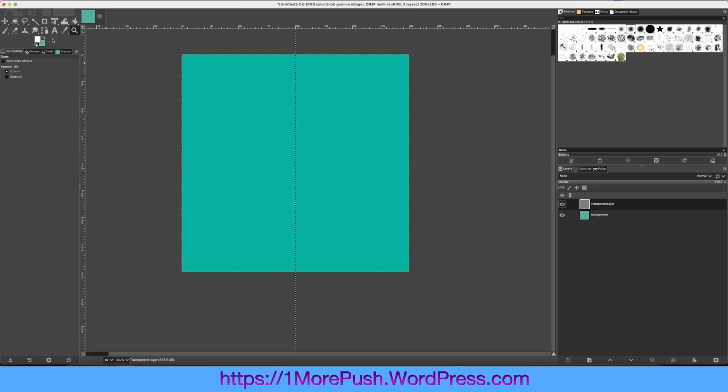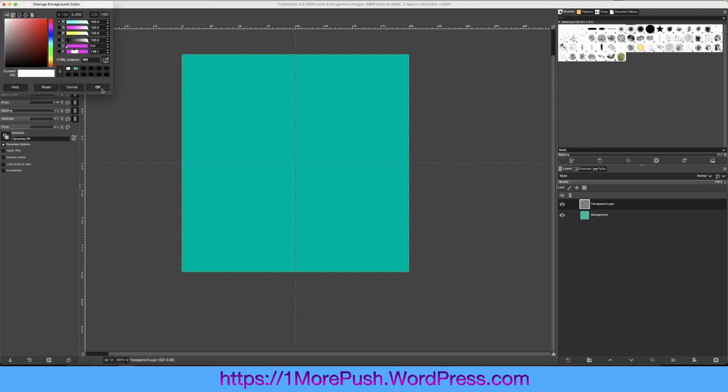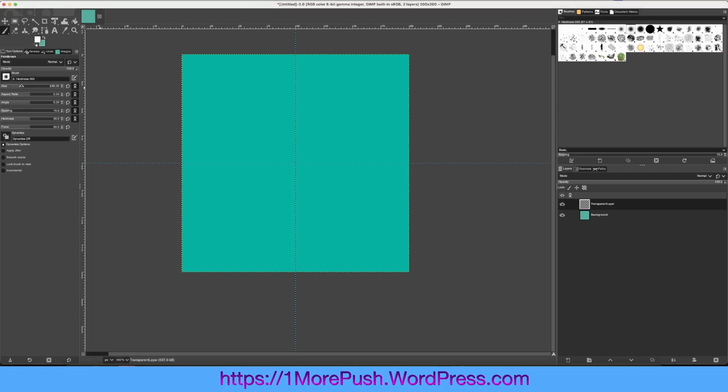And now let's go ahead and select our paintbrush tool. Make sure that we have white selected and set our brush size to say 7 pixels. Somewhere around there. Again, remember our canvas size is 200 by 200, so I think if we're less than 10 we should be good. So I'm going to set it for 9.